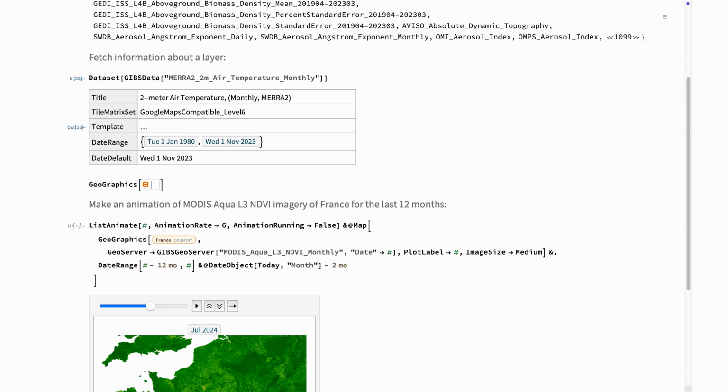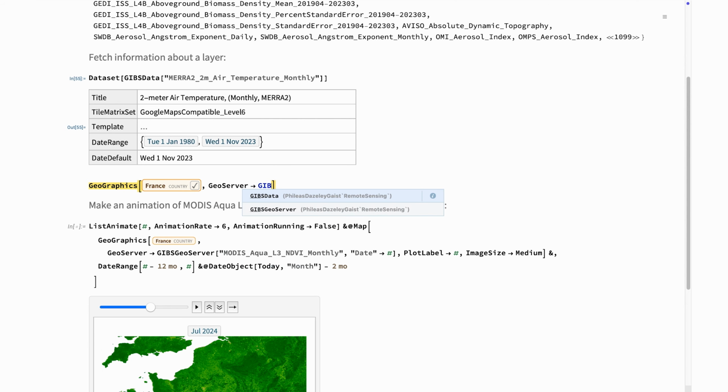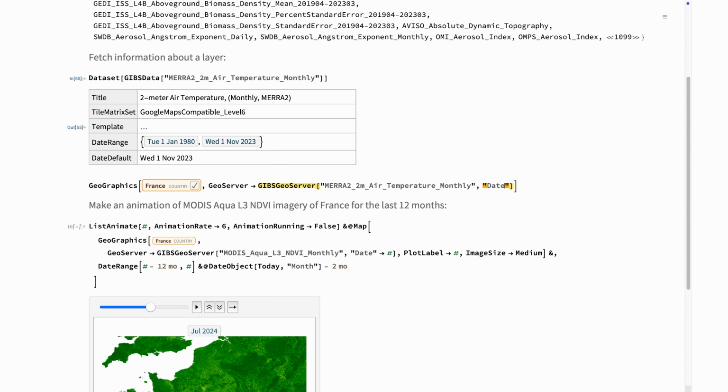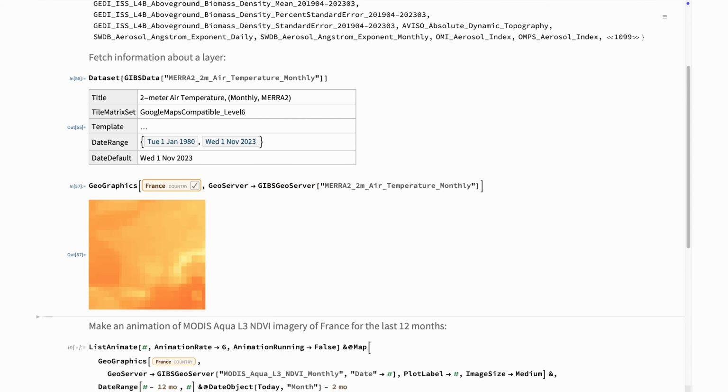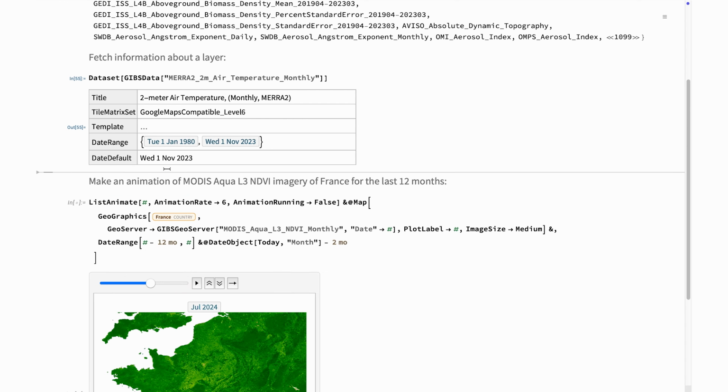So if I say geographics of France and GeoServer goes to the GIBS GeoServer of that name, with optionally a date option and a particular date. I'm not going to include this here. We would get this visualization using that endpoint, using that layer. So if I wanted to make an animation of the same layer over different dates, I could do it fairly easily using this map.